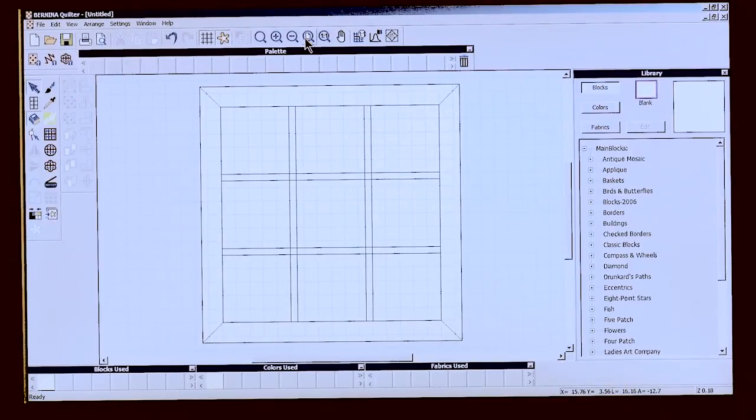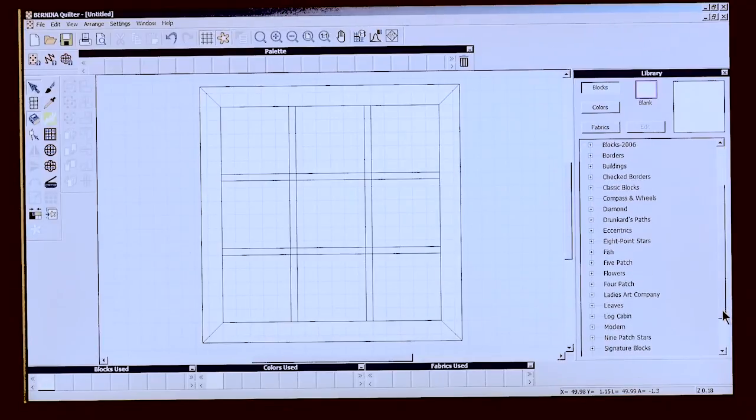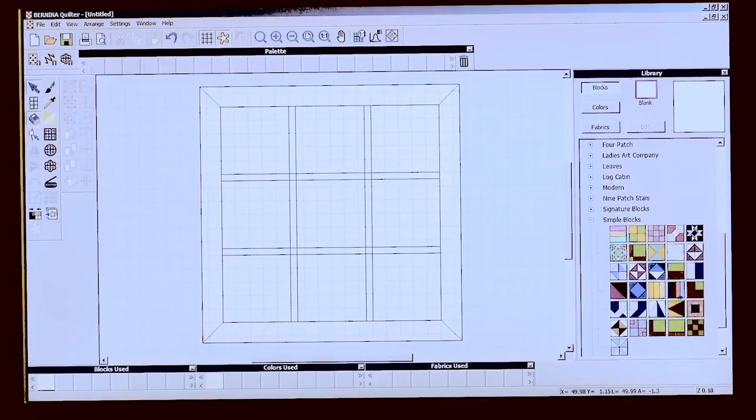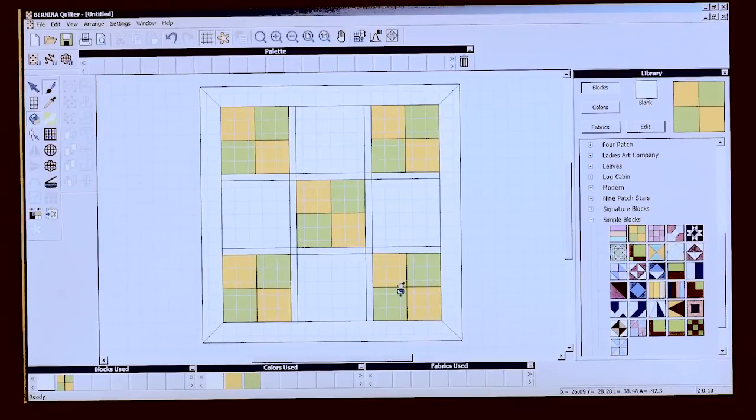Now's the time when I can start designing and playing with the different fabrics that go into my quilt, as well as the block choices. So I can click up here, and then I have a whole menu of different quilt blocks that I can choose to put in here. So I am just going to choose some simple blocks. And we'll just put a little 4-patch block right here. And so I can just point and click and determine where I want to put my blocks. We'll just leave these as a solid piece for now.